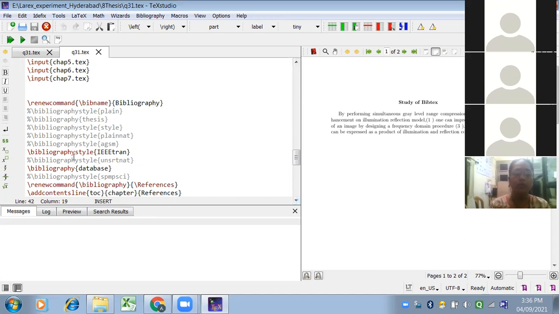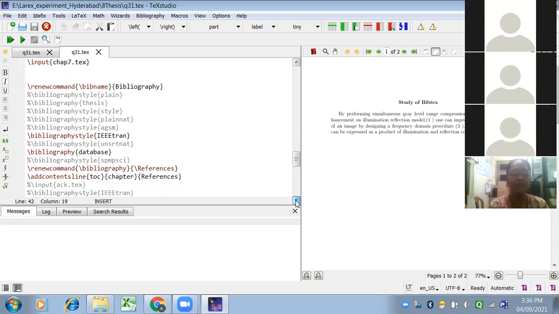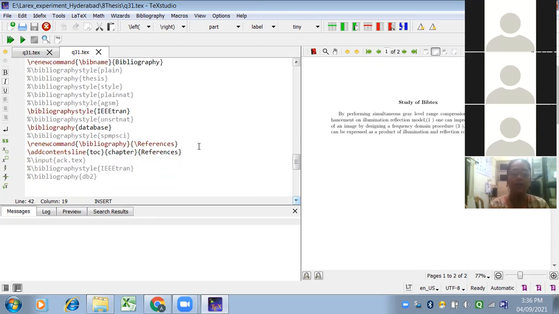Here I'm using the bibliography style IEEE transaction, because in my university I'm using this IEEE transaction style. So I have to use this style. And then the bibliography database is the label or name given by me to my bibliography. You can vary the name, no issue. So the new command bibliography we have given as a reference title, chapter name, and the chapter label is reference.